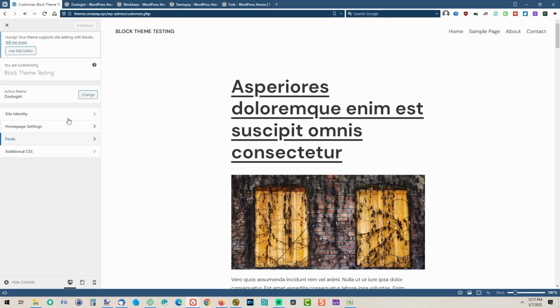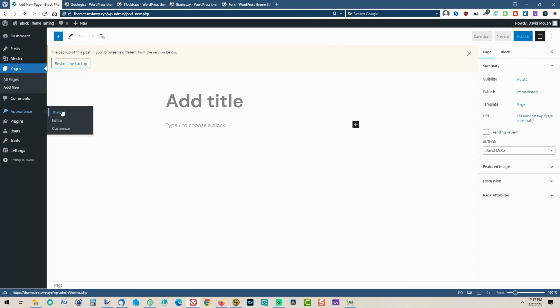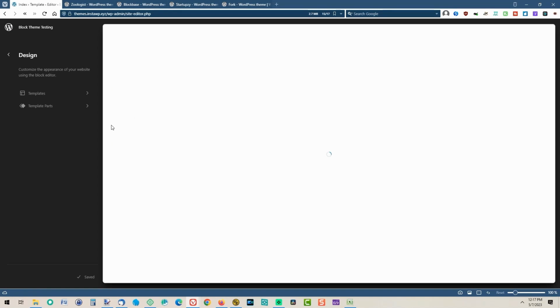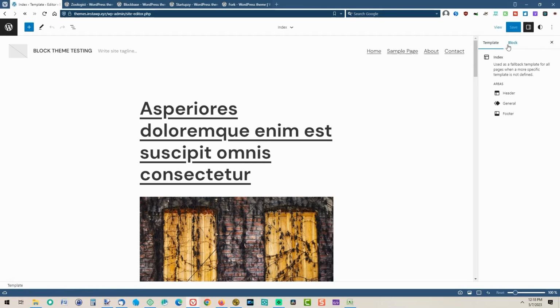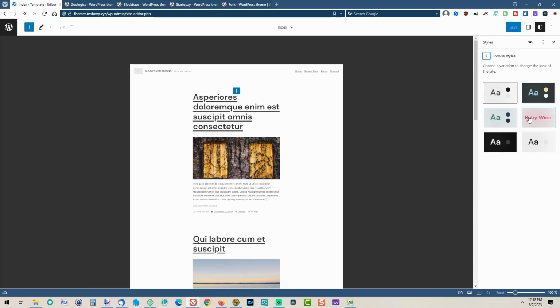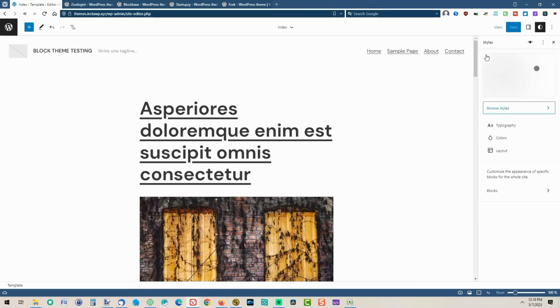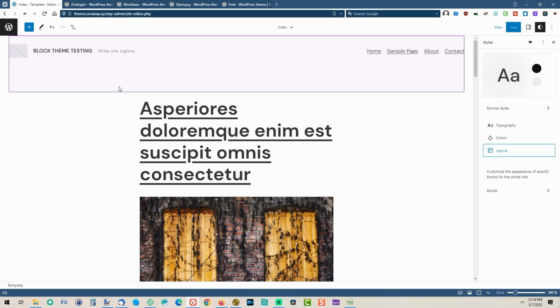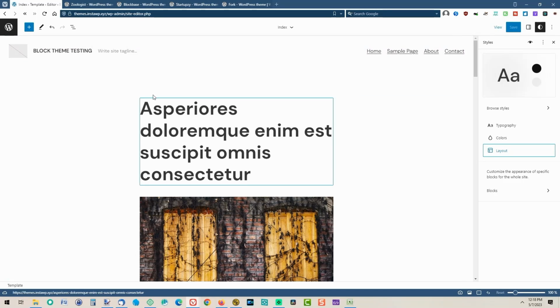So this is one of the first block themes that came out, or the parent theme was. If we go into the site editor and we look at the styles, you can see they have 6 different color font options. And they have their typography, their linked colors, global colors, and the layout. So this is Zoologist, which is number 5, and Blockbase, which is number 19.